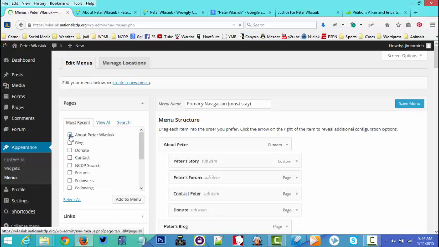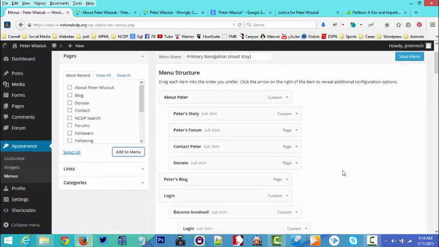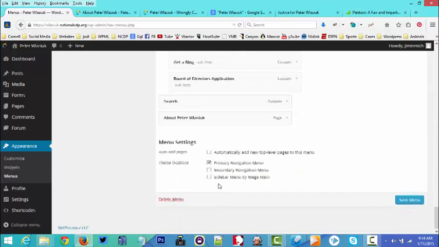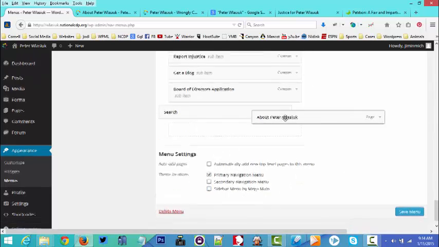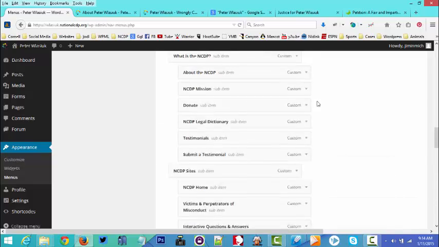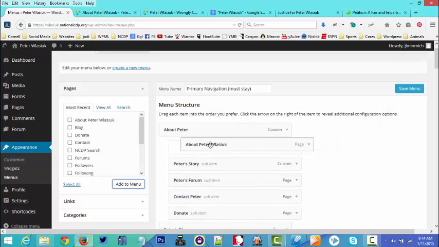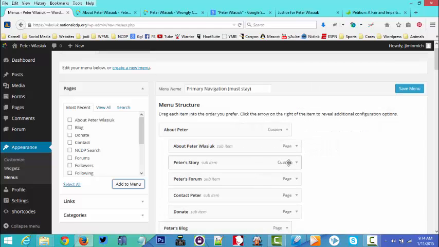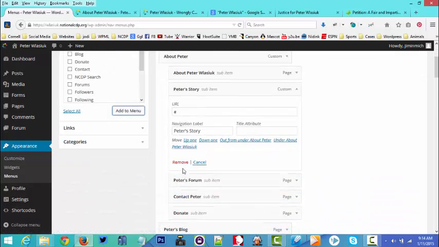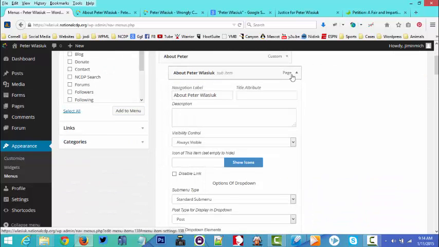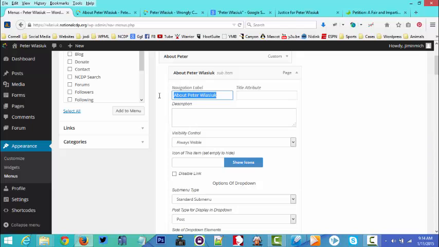But you'll see we just created a page called About Peter Wlaziak. We're going to just simply tick that page and click Add to Menu. Very simple. Now we're going to go to the bottom where it adds it to the very bottom, and we're going to just drag it all the way to the top where it says Peter's Story. So now we're just going to delete Peter's Story because we already have one now. And instead of About Peter Wlaziak, we're going to say Peter's Story, like we did before.